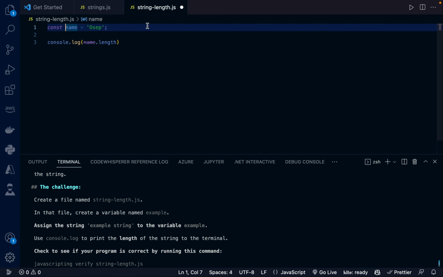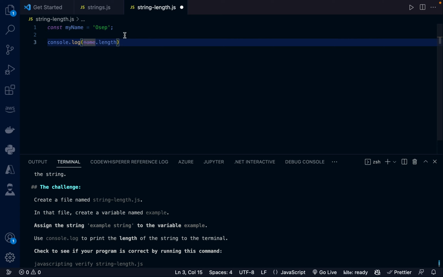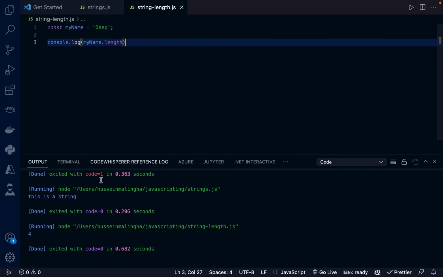Let's change this to my name. Not name. Some of the variables that we may use are keywords. That's why we had to change my name. As you saw, the name variable we're using cancelled itself. So let's first try running this on our machine without verifying. So once we run, you see, this is the return. My name is 4 characters, OSEP.